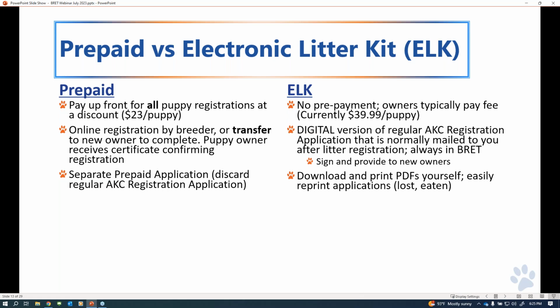It is a separate application, and you are going to set aside your regular AKC registration applications. If you received a litter kit in the mail, for example, you will not be using those forms. You will use the prepaid forms instead. As I mentioned prior, the ELK is the digital version of your regular AKC registration application. So that's your litter kit that's normally mailed to you once your litter has been registered.